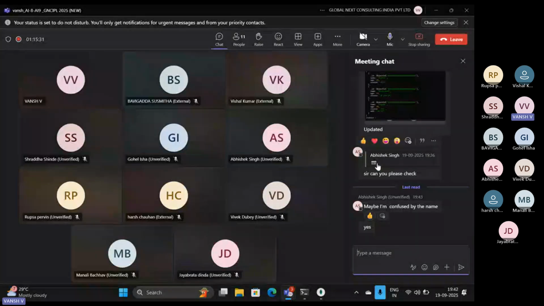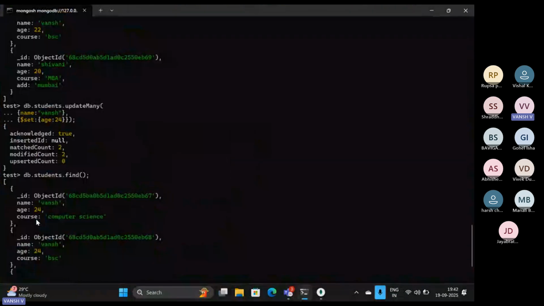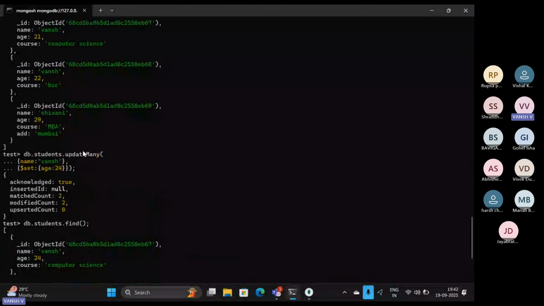After this, you can also delete the data for a specific user with an attribute like name. Suppose I want to delete the data for Shivani. Let's write a command for Shivani. db dot students.